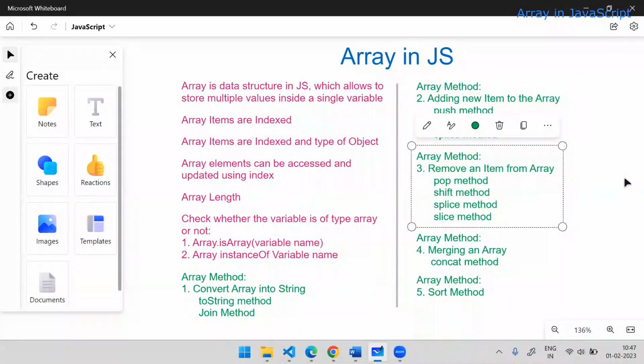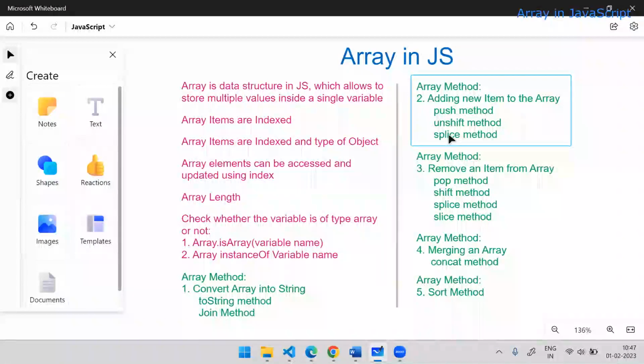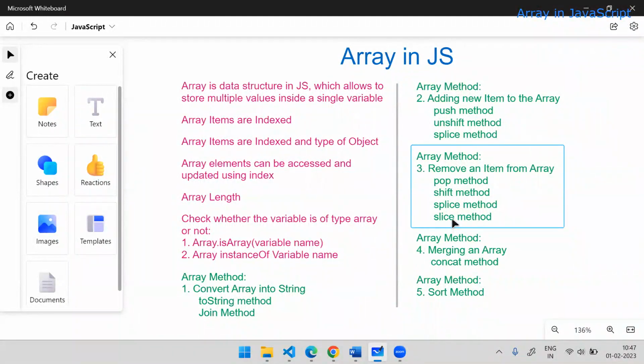So now we will see array methods to remove an item from the array. There is a method called pop, there is a method called shift. Splice can be used for both adding or removing items, and there is also the slice method. We will see all those methods, and later on I will discuss what we need to do to add an element and to remove an element using the splice method. Slice is used only for removing items from an array.